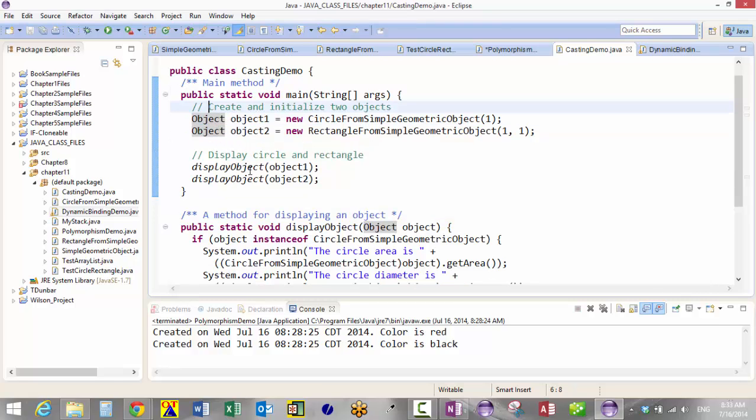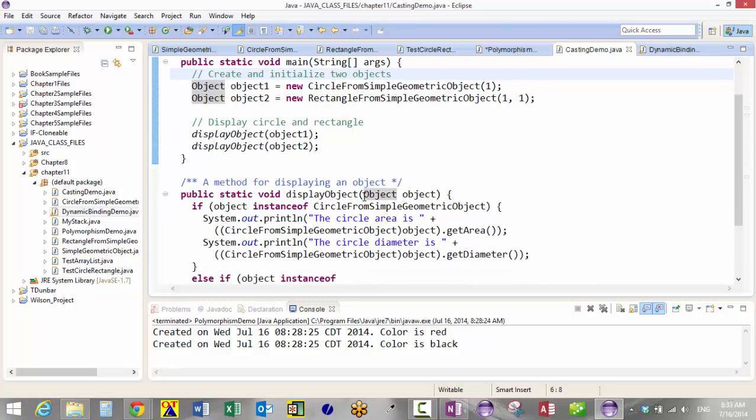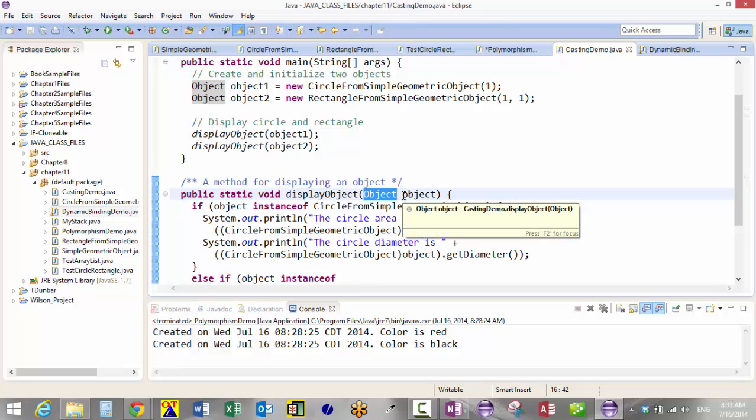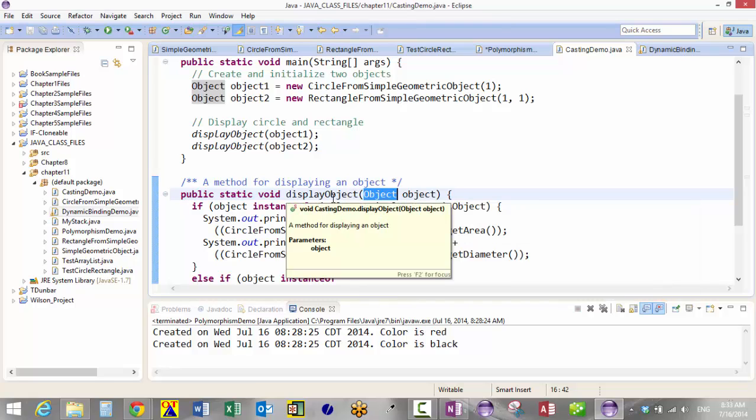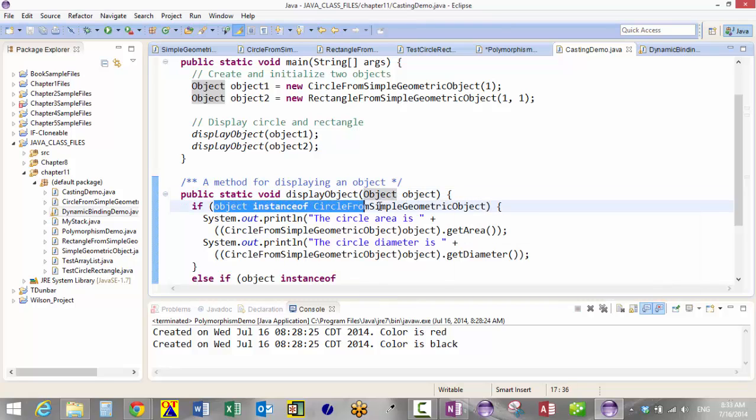Okay, so now I'm going to display both objects. I'm going to pass them, and notice that now my type is Object. So what you do is test what type of object you have: a circle or a rectangle. That's what this command does. You are checking if your object is an instance of Circle from SimpleGeometricObject. If it is, this is going to return true. If it's not, it's going to return false.